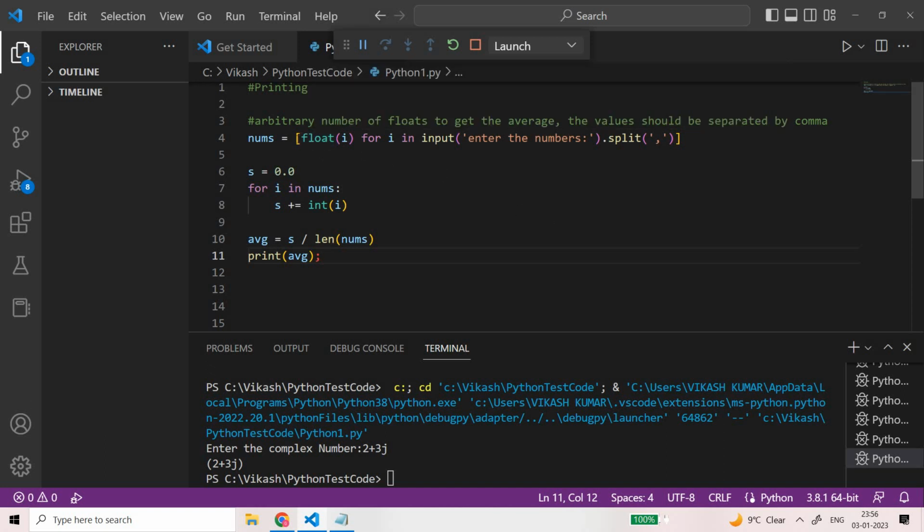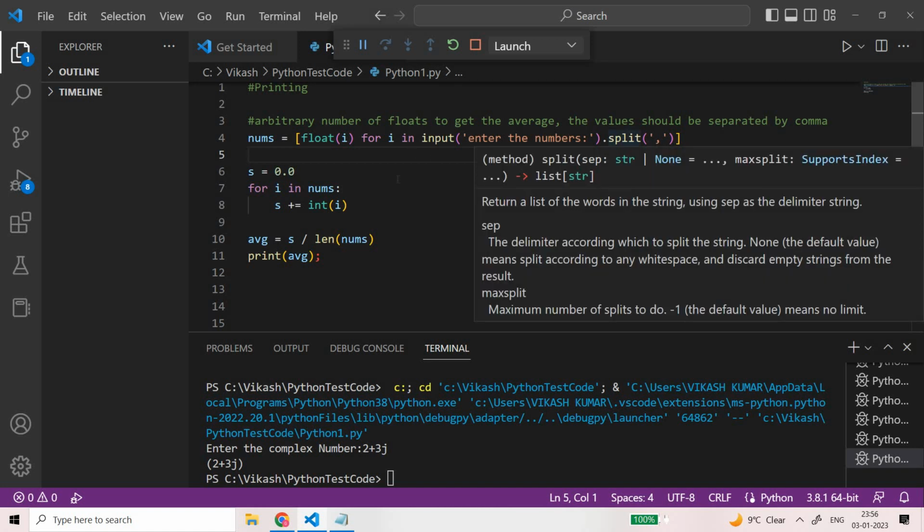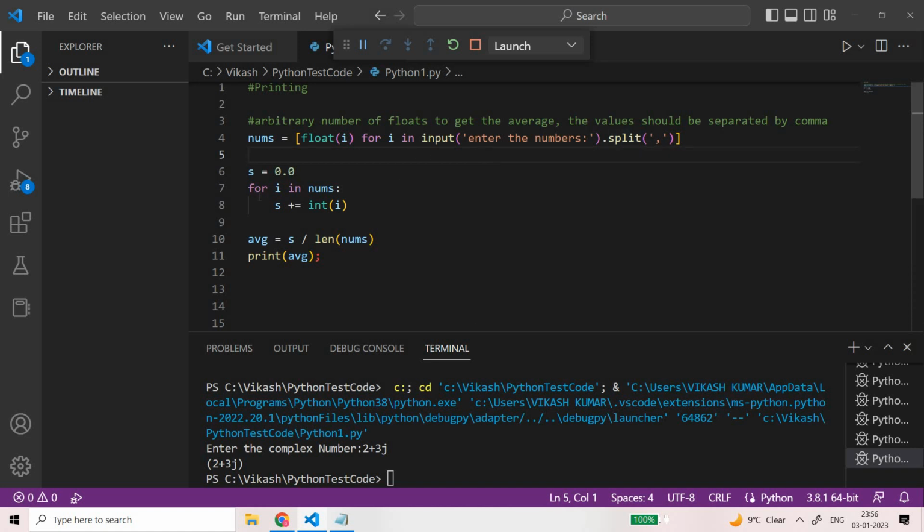So you can see I'm converting each value into a float, for i in input, enter the numbers, dot split, separated by comma. I will provide the values separated by comma, and then I will do a kind of iteration using the for loop. And then I will get the average.